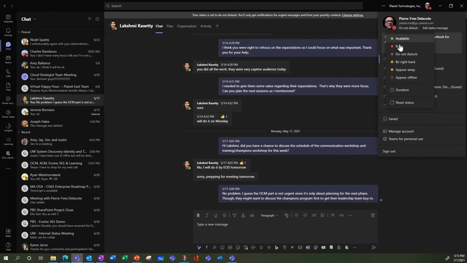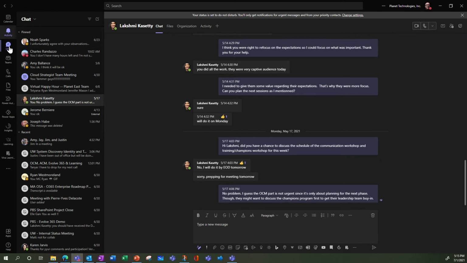And automatically the status, the presence, is synced with Outlook. So if you're in a meeting, it will say busy. If you're in a Teams meeting, it will say in a Teams meeting. If you're in a call, it will say you're in a call, etc. So that's the presence. So chat, presence, calendar, and also calls.